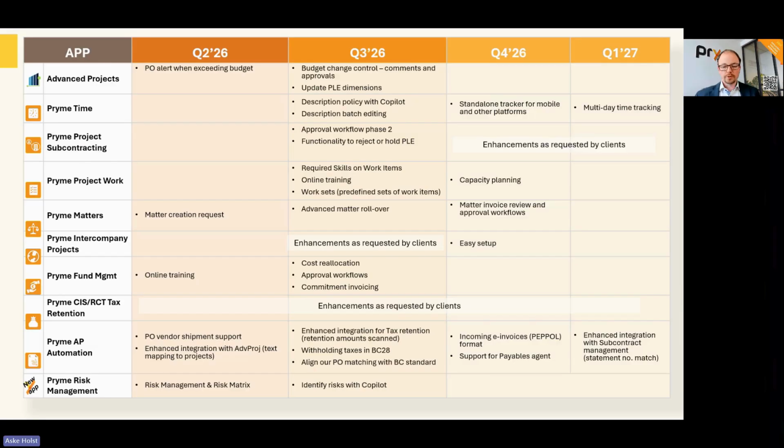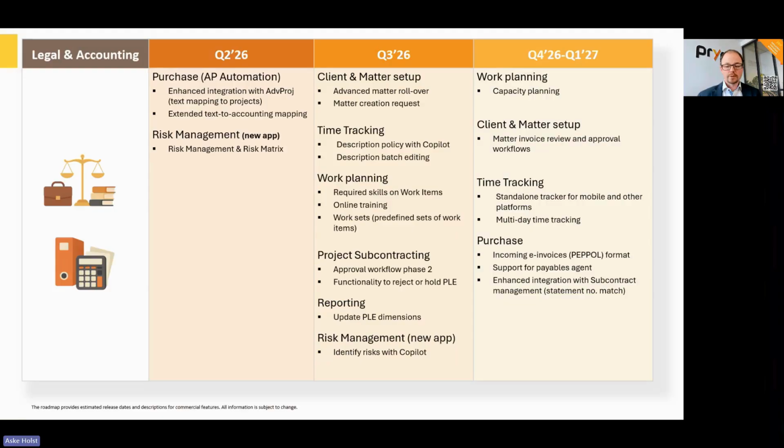Looking into the future, this is the complete roadmap for what we have currently planned for the coming months and quarters across all the different apps. Now, all the different apps are not relevant to working in a legal space, so we've cut this down to what is more relevant to legal and accounting.